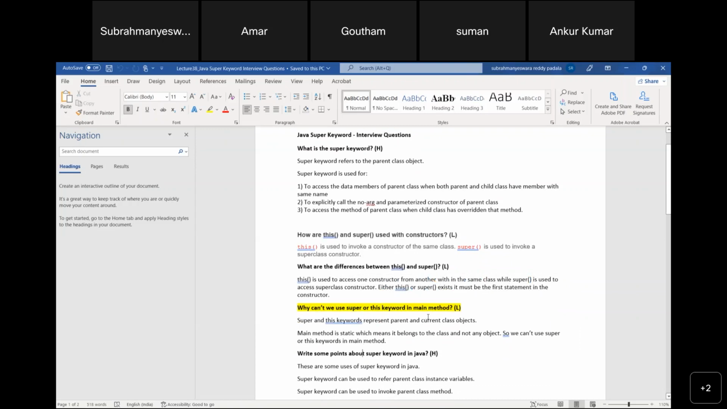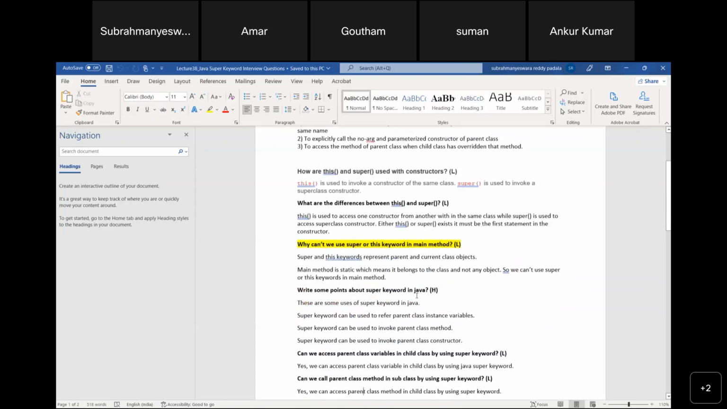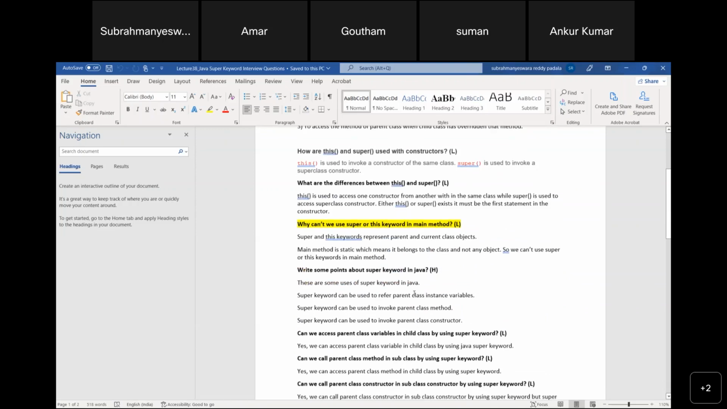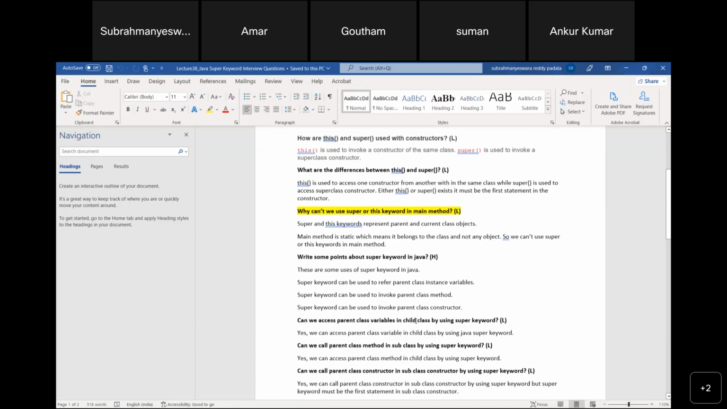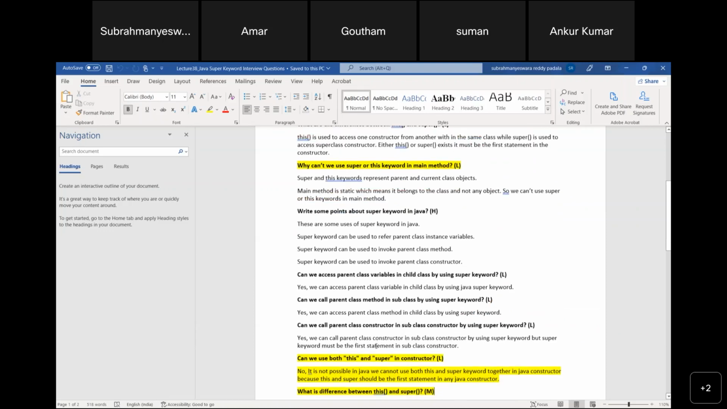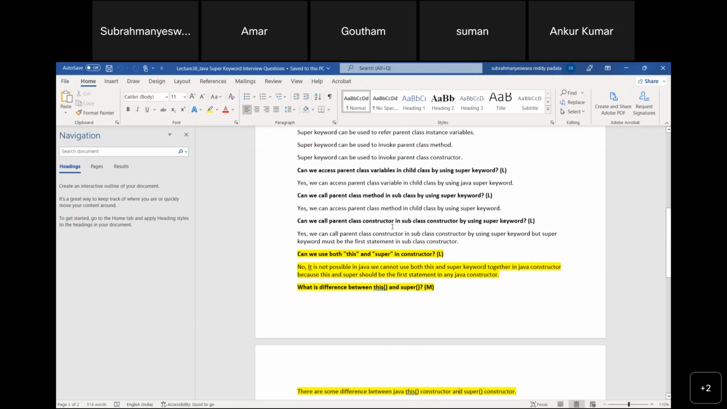Write some points about the super keyword in Java, the same things that we have discussed. Can we access parent class variables in a child class by using the super keyword? Yes, we can do that. Can we call a parent class method in a subclass by using the super keyword? Yes, we can. Can we call the parent class constructor from a subclass constructor by using the super keyword? We have seen all these examples, right?